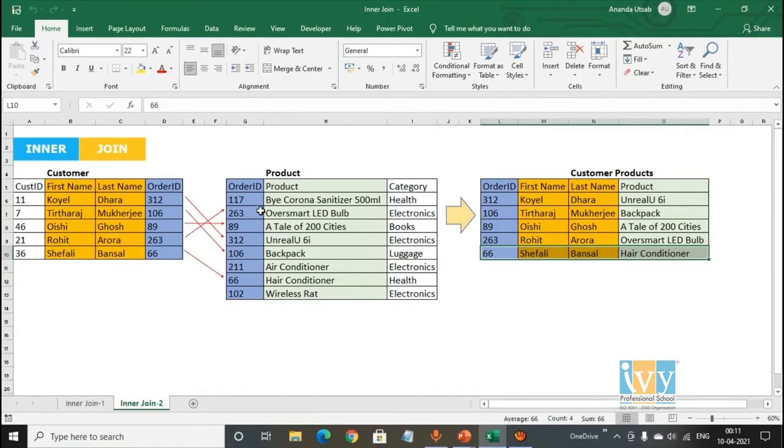Alright. One thing to keep in mind: if a number or a label is not matching between two tables, for example like 117, which is not in this table anywhere, we won't get any record corresponding to 117, because our primary requirement is that both the tables should have matching labels for us to get the record. Alright.